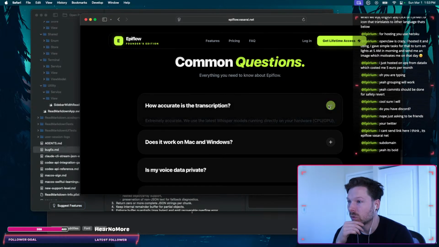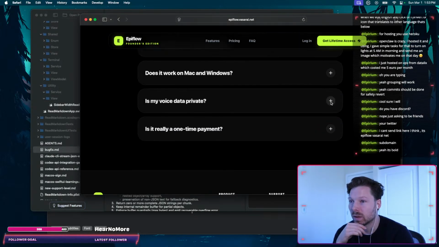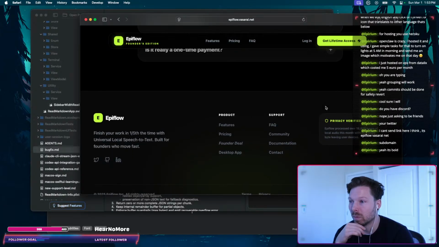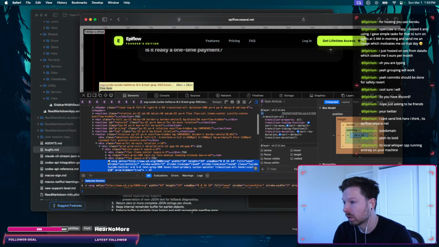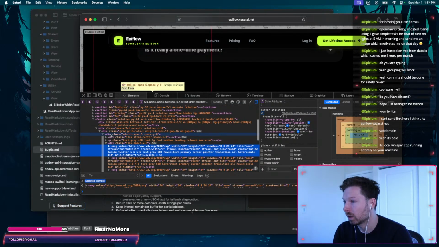How accurate? Extremely accurate. I can see that if you use LLM, because I'm not sure dictation uses any AI. Really. You still got the Twitter logo. Oh, it's not working. If I click on it, it doesn't work. The links are not linking anywhere.